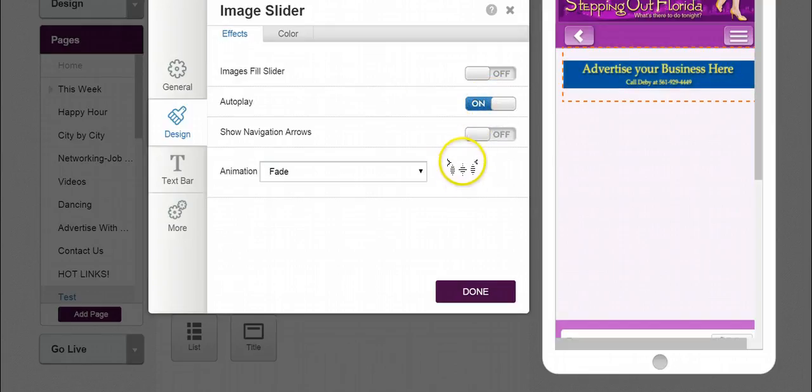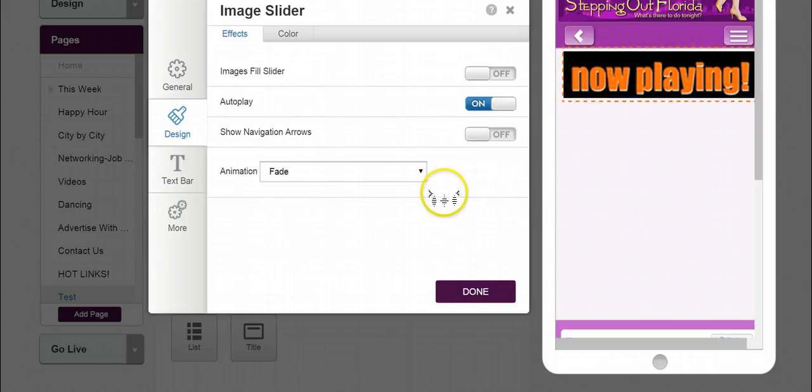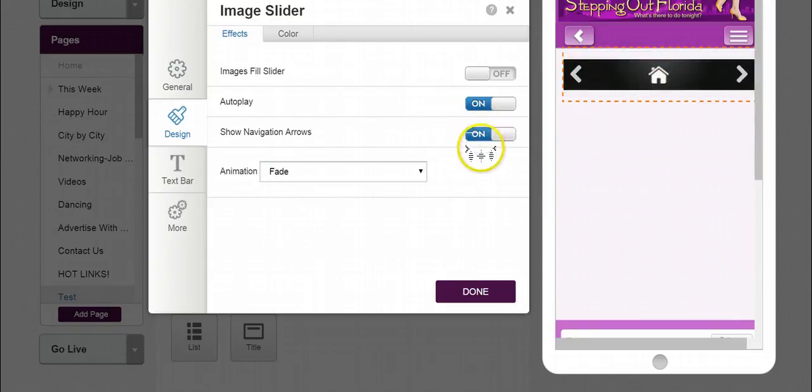So let's say you want ads. Let's say you're putting ads on your site. As you see here, this is a great way to do that without somebody flipping through them. Or if you want them to flip through them, they can do that, of course. And to do that, you just turn your navigation arrows back on.